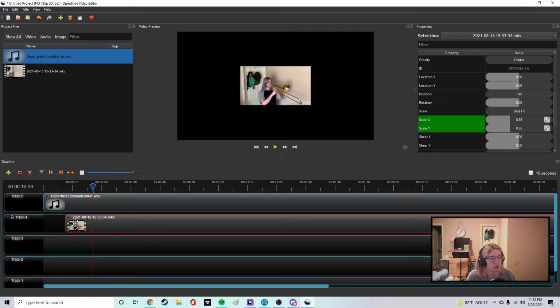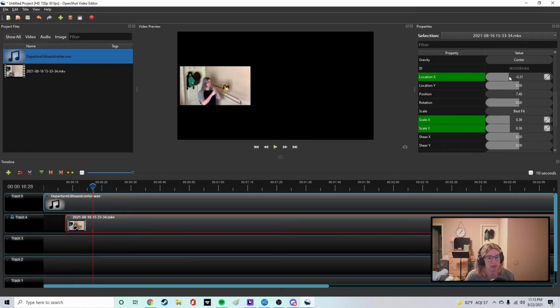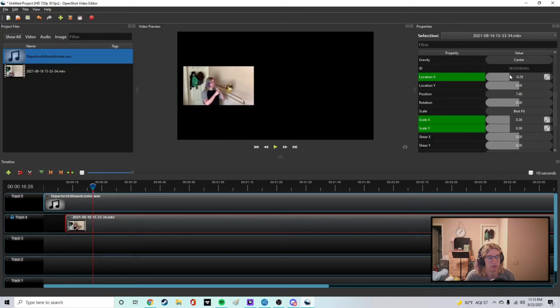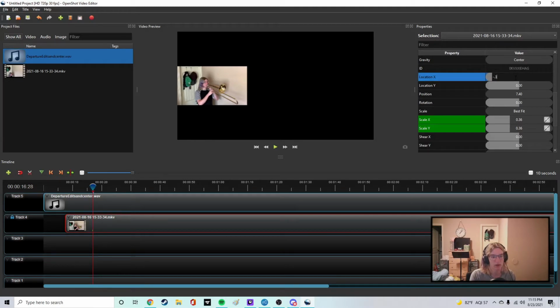location X and location Y. Position has to do with where it is on the track itself. Like the time. So 7.4 actually refers to this track starts at 7 seconds and 40 milliseconds. So anyways, with this, you can start dragging it back and forth, and it won't clip to the edge of the thing, so you kind of have to eyeball it. And then what I like to do is go ahead and type in the number, because sometimes when you drag, it actually becomes 31.8 or something like that.